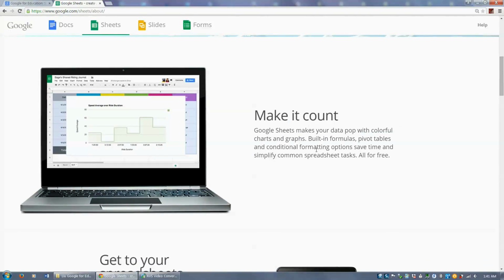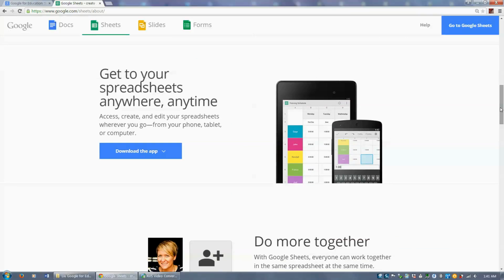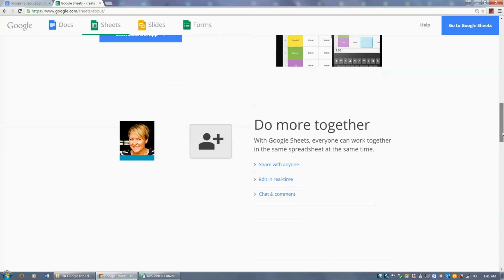Make it count. Google Sheets makes your data pop with colorful charts and graphs. Built-in formulas, pivot tables, and conditional formatting options save time and simplify common spreadsheet tasks, all for free. Alright, get to your spreadsheets anywhere, anytime. Once again, like most of Google stuff, you can download an app for your phone or tablet so you can take everything on the go.